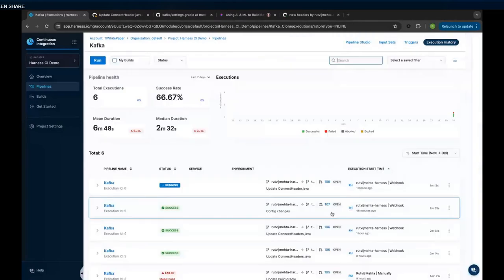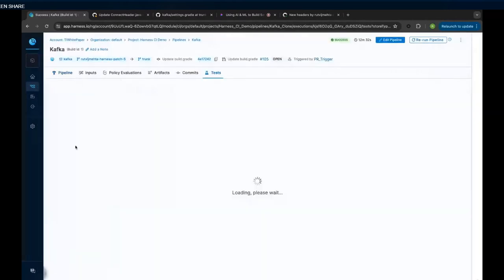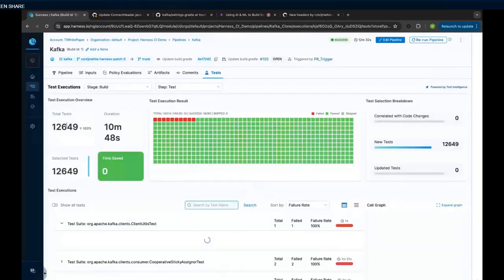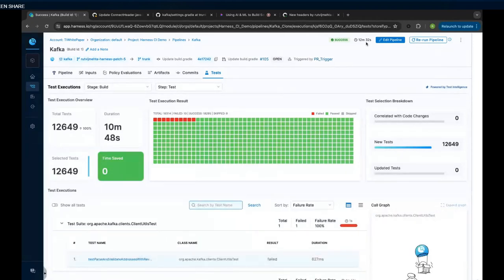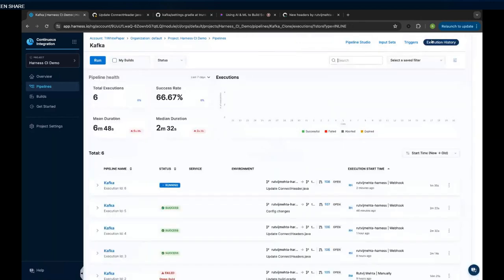So Harness figured out that there are 12,000 tests, and since this is the first run, we run all the 12,000. This is why it took 12 and a half minutes. And since this is running in Harness hosted, which is very powerful compute, we are still seeing very good results even when it's a full run. And now let's go over the execution.